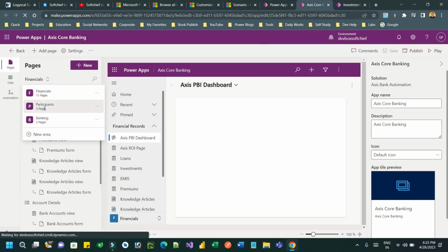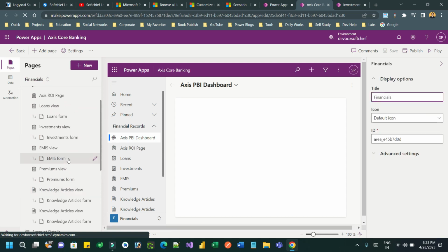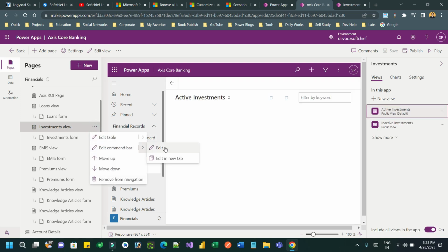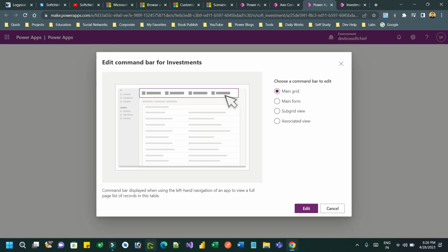I'll go to the investment. In the financial, we have investments here, and in the investments view, I can edit the command bar. I can write some Power Fx for dynamic visibility and for action command. Now let me add a new command in the view called home grid. It is loading the form. So here I want to use the main grid and click on edit.